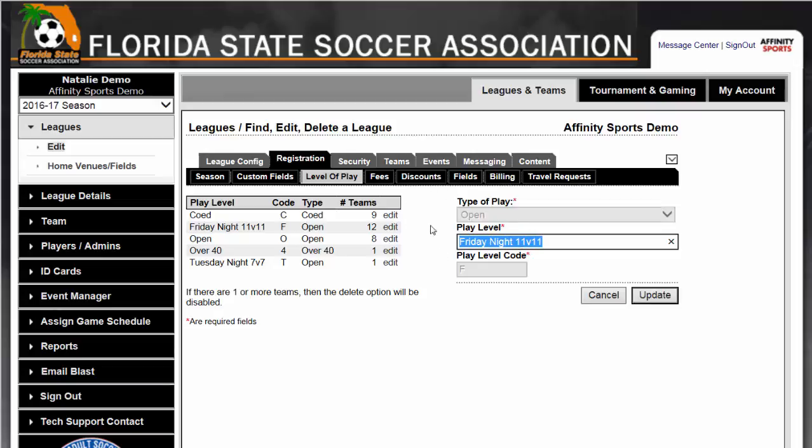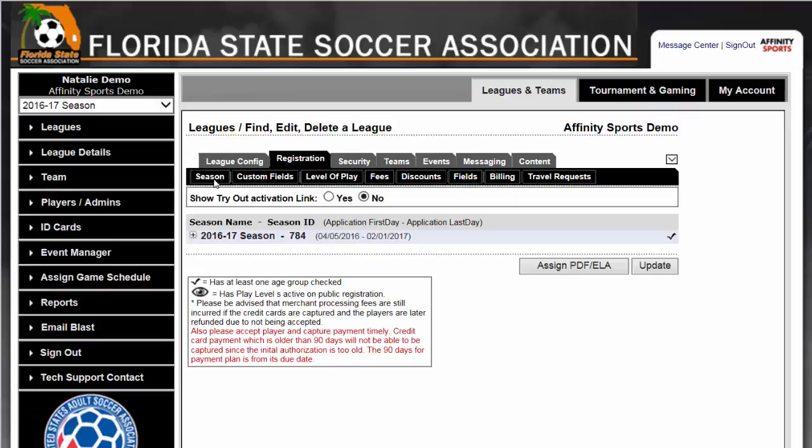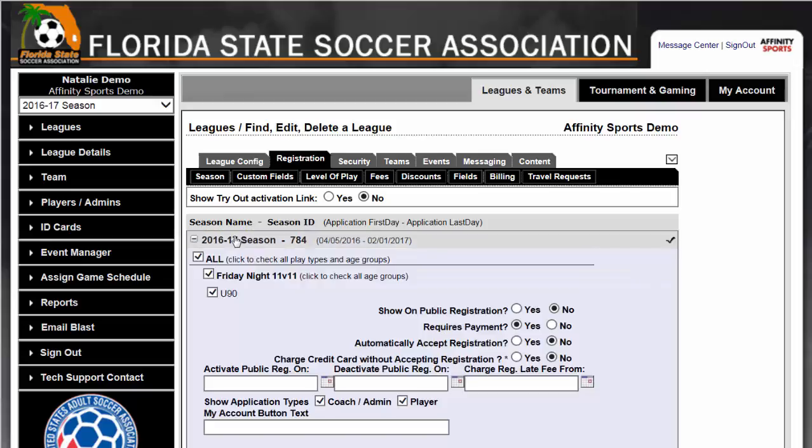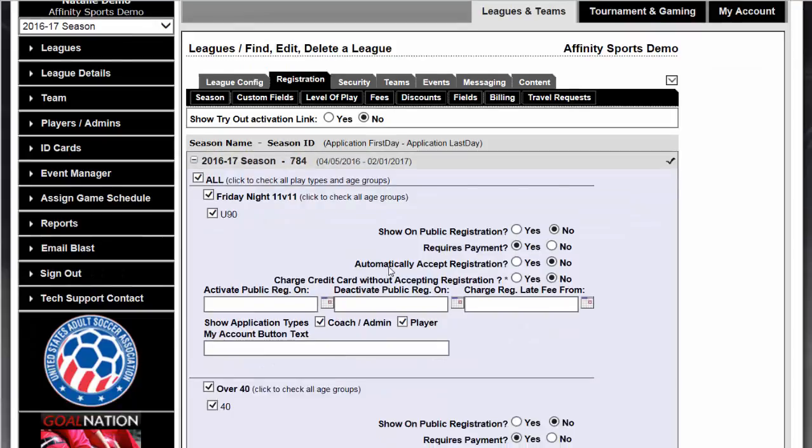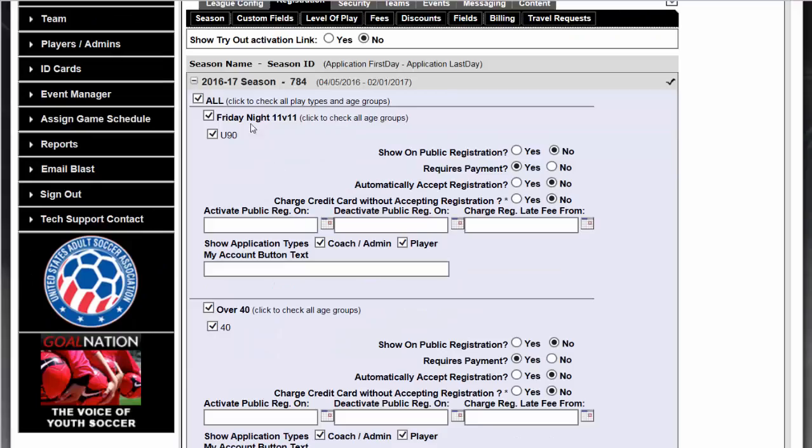After you create your play levels, you will click on the Season sub-tab. Click on 2016-2017, and this is our age matrix. So since Friday night is under the category of open, you can be anywhere from 18 to 90 years old.